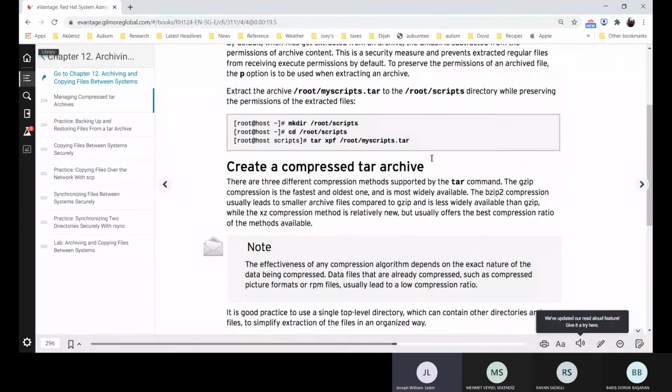Now, there are different compression methods. There are different formats, like zip. You guys might know some of these, the bzip2, the gzip. They're just different compression algorithms.